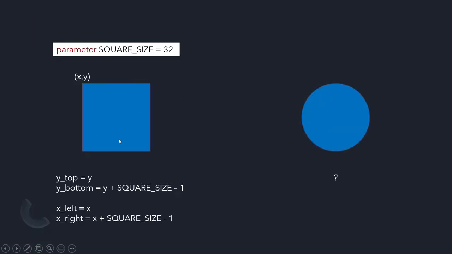So when we did a square animation, right, we have the square size right here, a parameter of 32 pixels. And then we keep track of X and Y locations for top and left. And then based on whatever the top is, we can add the square size minus 1. And for the left to right, we do the same thing. And we create this little square area. And then we create a signal that comes on when we're within this boundary. And then we can change it to a different color to create the square.